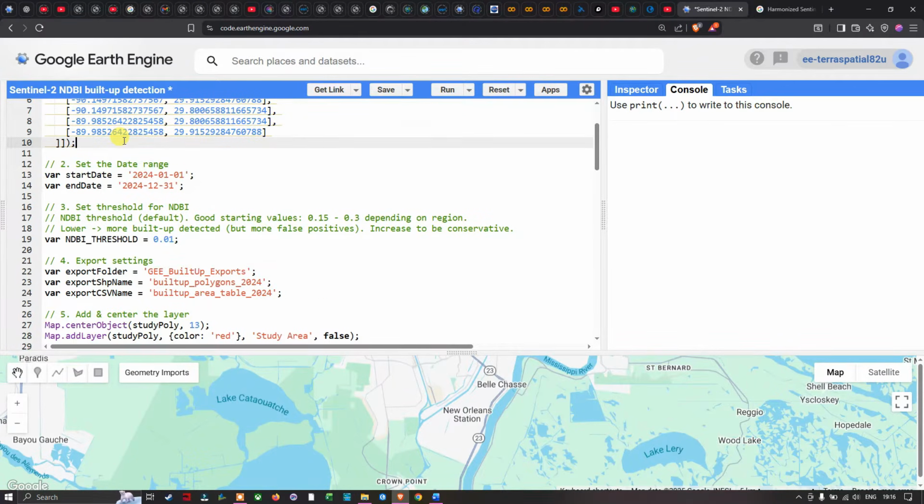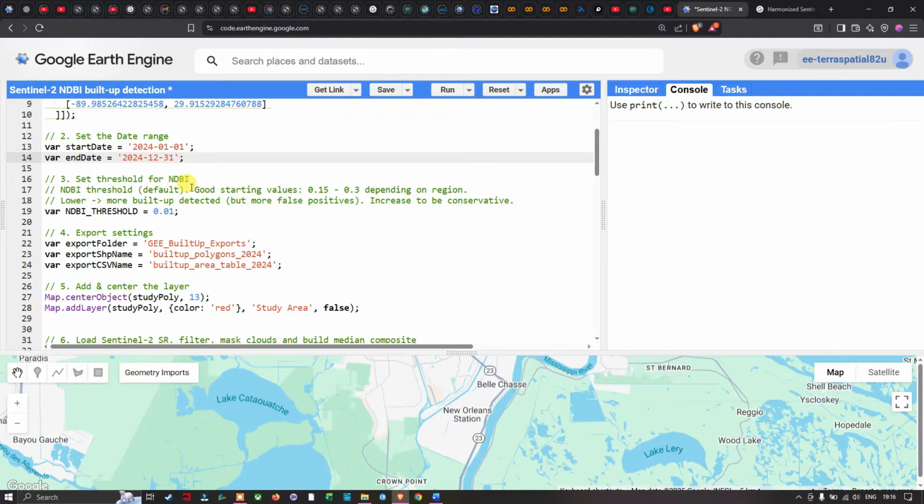So in the next step, we're going to fix our period of analysis. For example, I'm going to specifically look at the built-up areas in this particular year, 2024. So we're going to fix the time range starting from 2024 January 1 to 2024 December 31st. So to do that, we're going to mention a variable called start date equals 2024 January 1, and we're going to fix the end period of our analysis, that is variable end date equals 2024 December 31st.